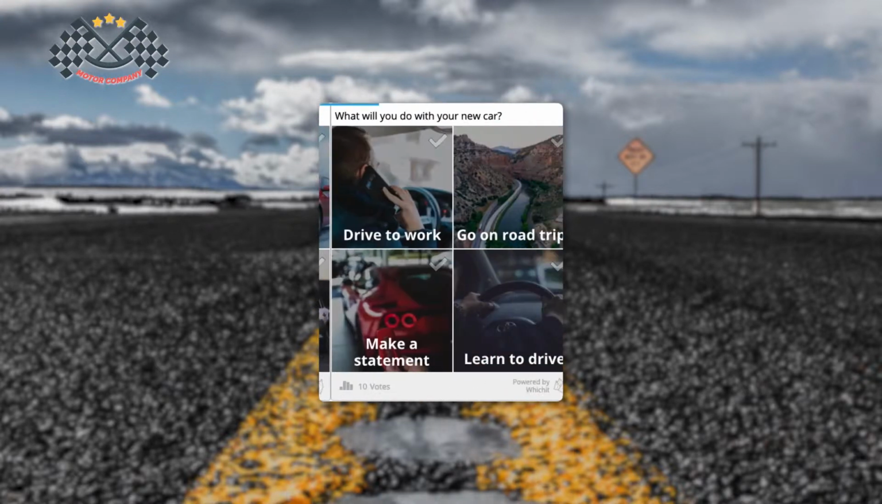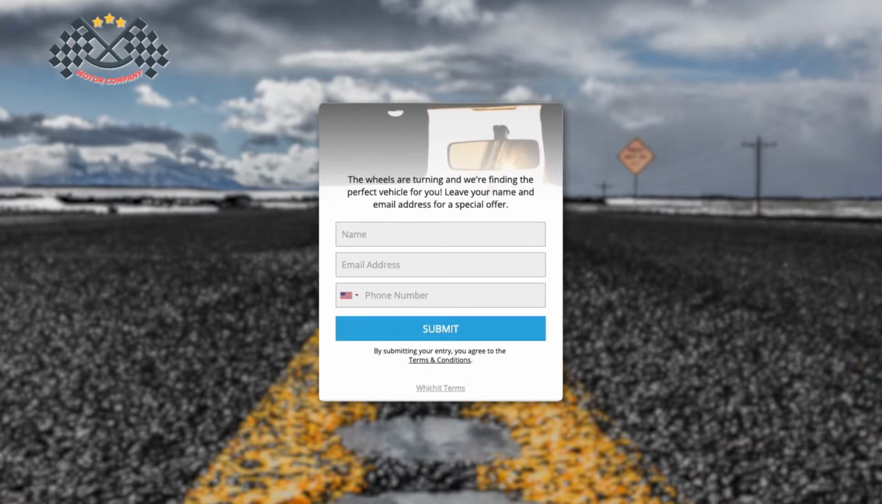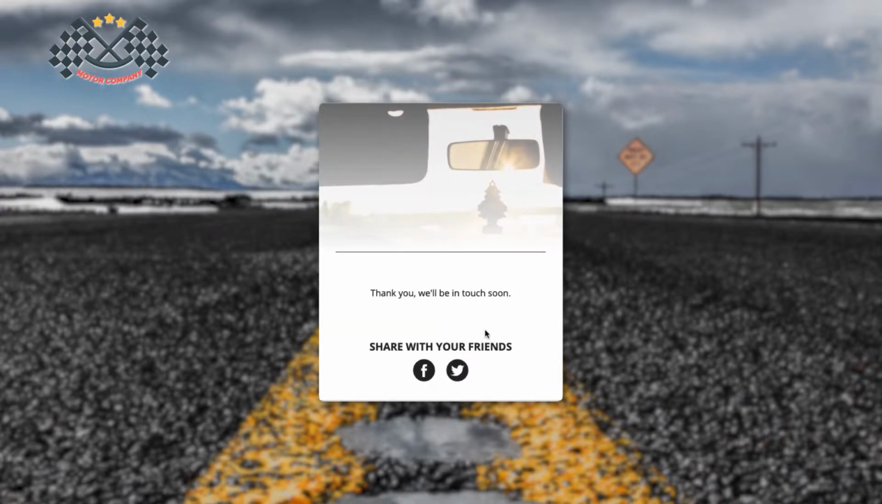First question, second, and so on. At the end, a Whichit Engage card provides the user with feedback suited to their needs. The Whichit unit recognizes a potential client and invites them to leave their details for a future test drive.